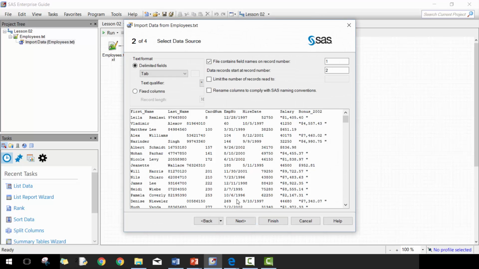We're gonna go next, and then we're gonna do a couple things. So file contains field names on record one. So the first row is the field names. Data records start at record row 2, which it does, because the first row is the field names. You'll see here how we're delimiting. In this case, it's tab. Limit the number of records. So if you had a very large data set, then you can limit them. And this is particularly useful if you have a very large data set and you're not sure that you've imported it correctly. You can limit it so you can save some time, then modify the tasks later.